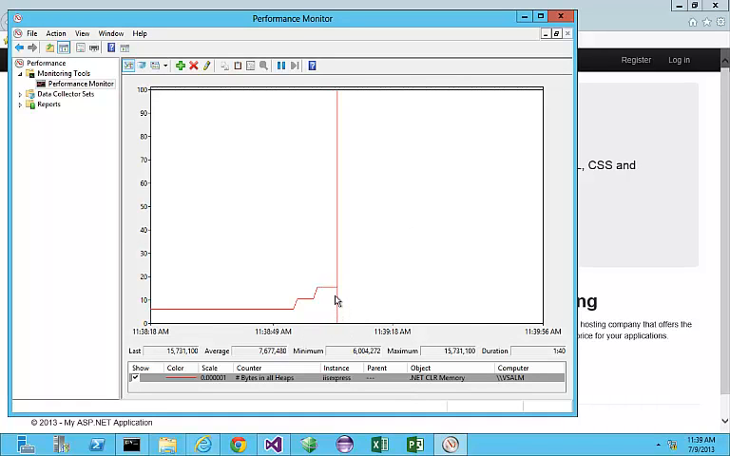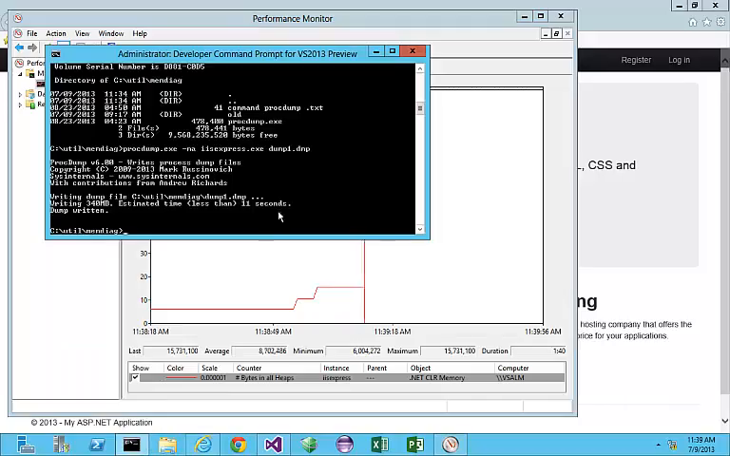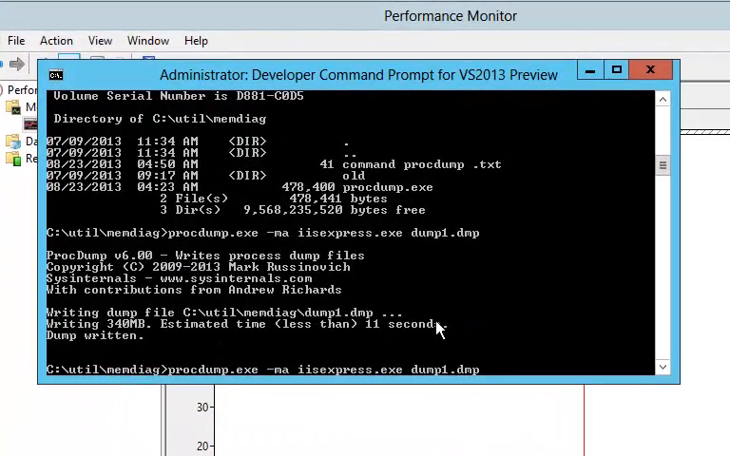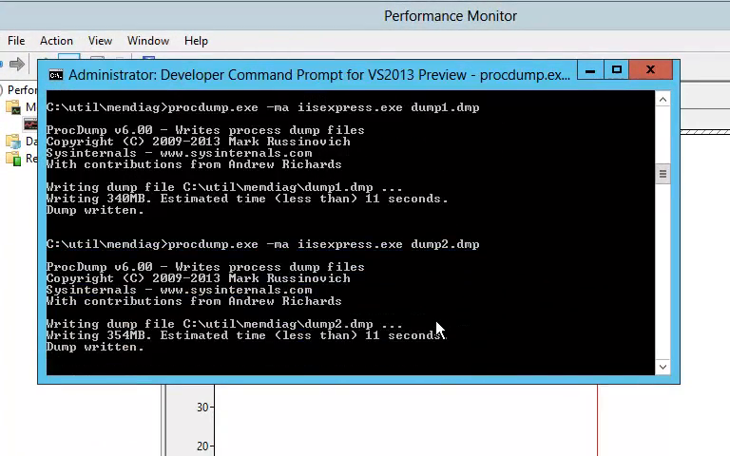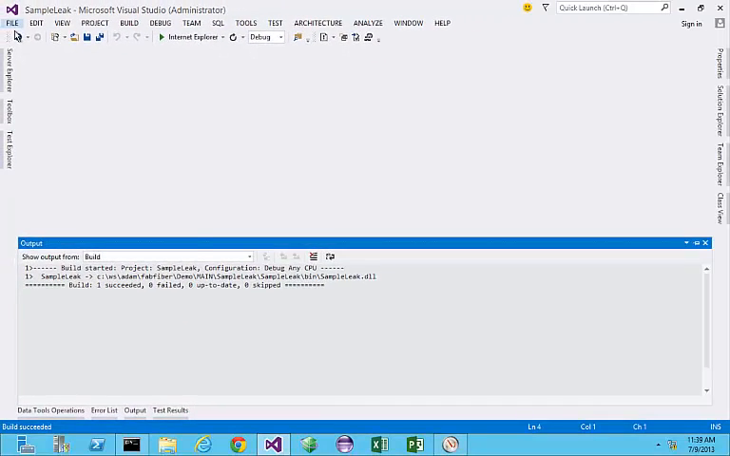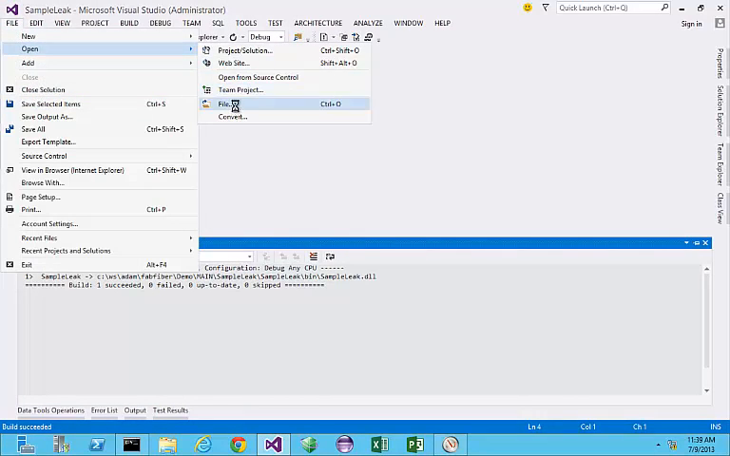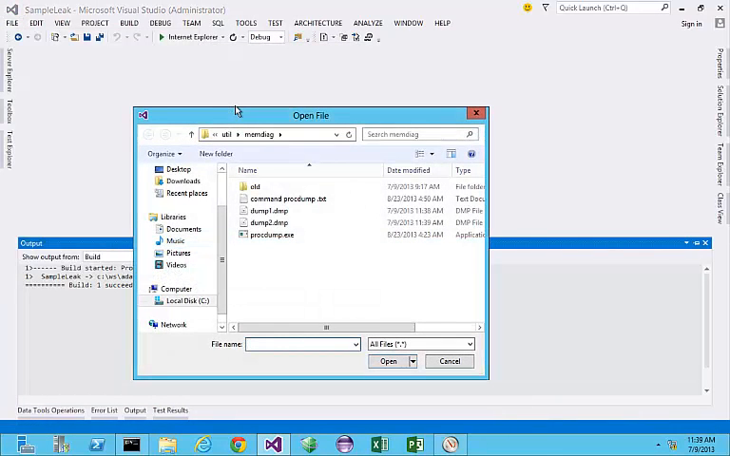Again, looking at Performance Monitor, we can see that the memory is increased. Let's take a second dump. Now let's open up the second dump file. I'm going to say File, Open File, and browse to dump2.dmp.